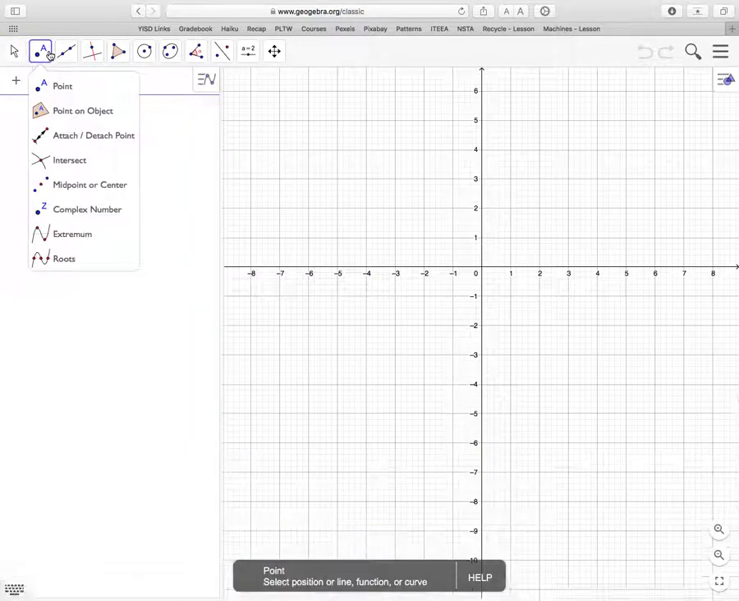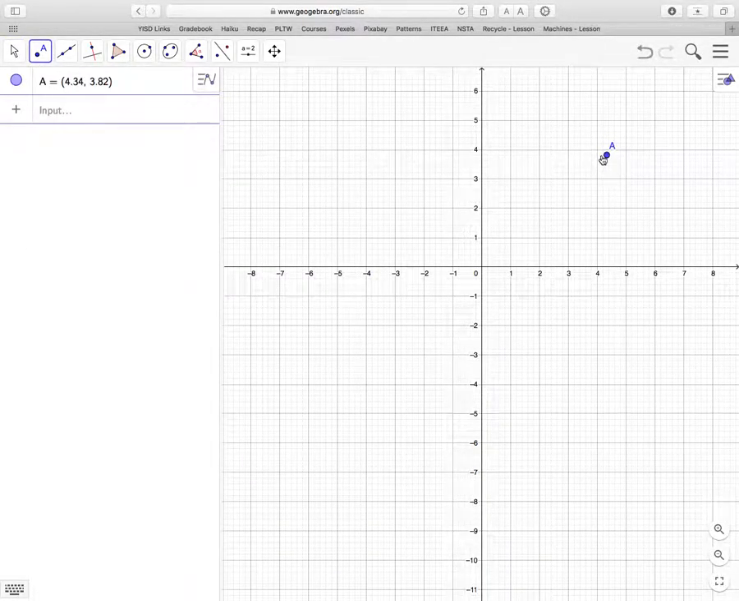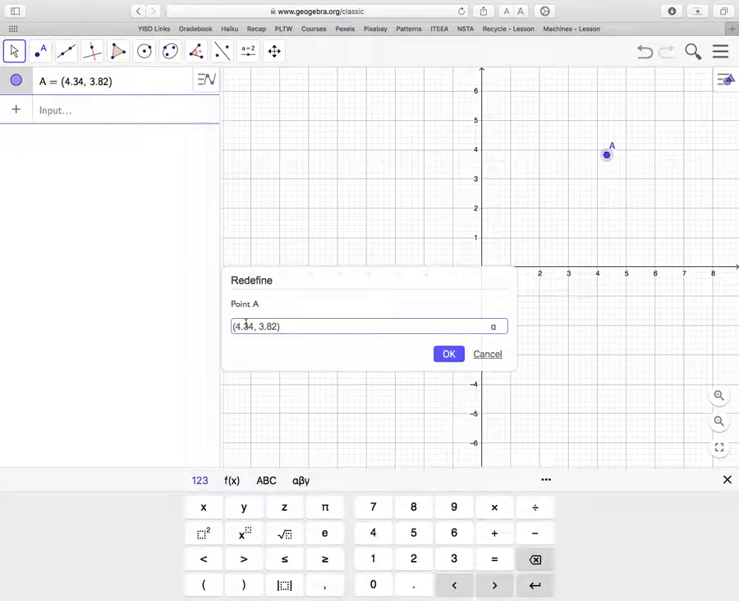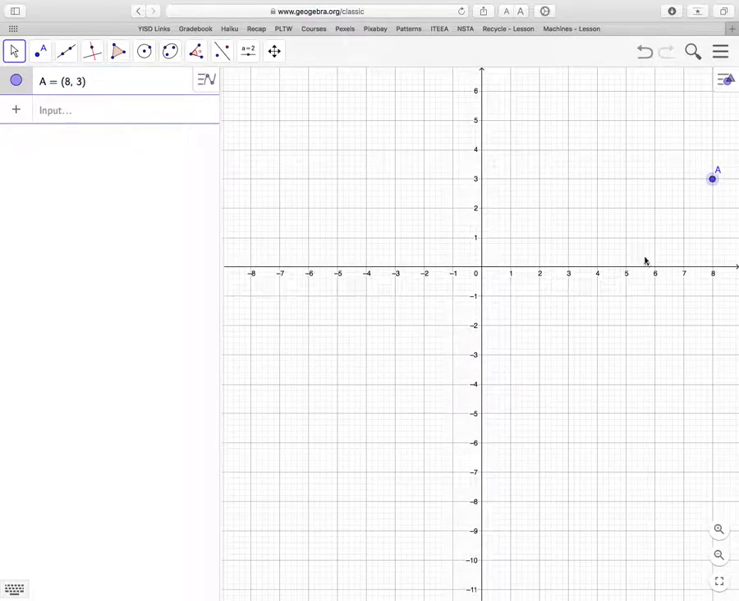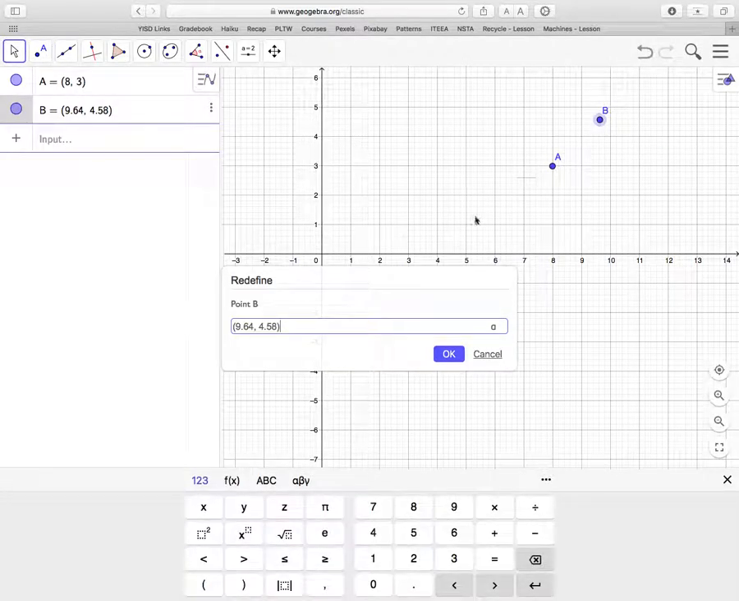Select the point tool. Click somewhere. Double click the point. Change the coordinates to 8, 3 and push enter. It'll move automatically. Okay, and then it also wants you to add a point with coordinates 10, 5.